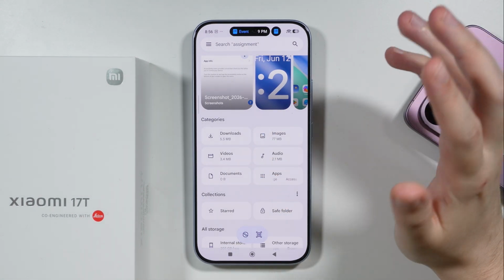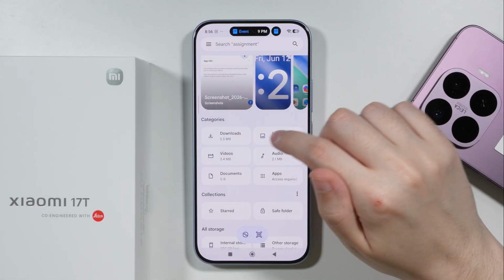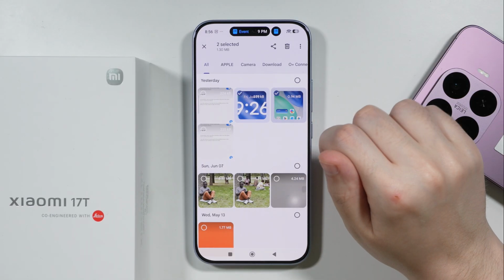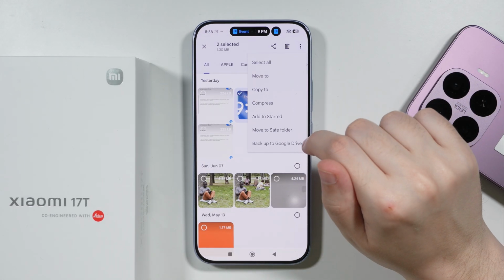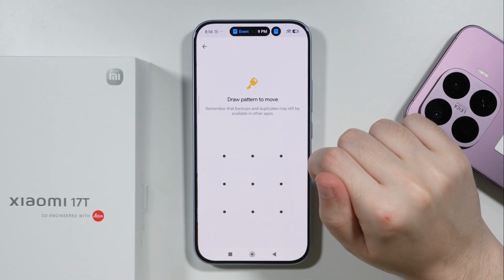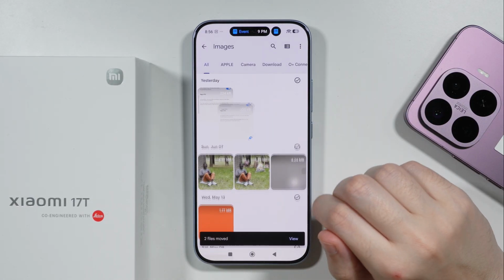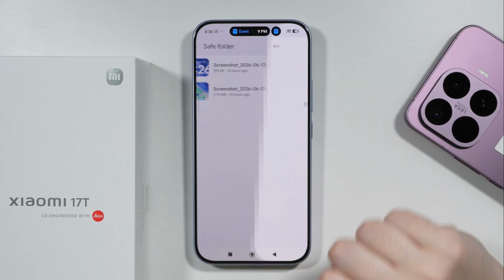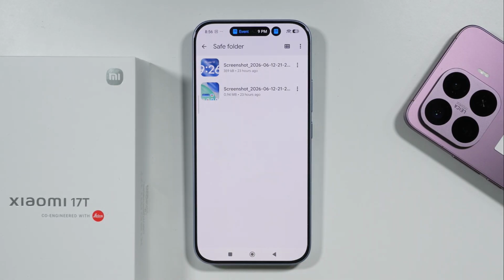Now in here we're gonna choose whatever we want to hide. So let's say I'm gonna go to Images again. I'm gonna just choose a couple of examples, then tap on these three dots in the upper right corner and choose to move to Save Folder. Enter the Save Folder password, and there we go. We have now hidden files. So now we can access them by going to the Save Folder. And that is pretty much it.